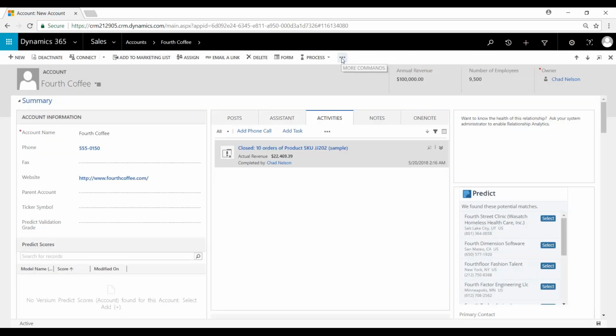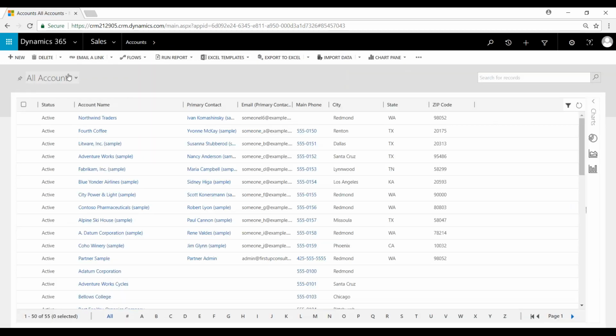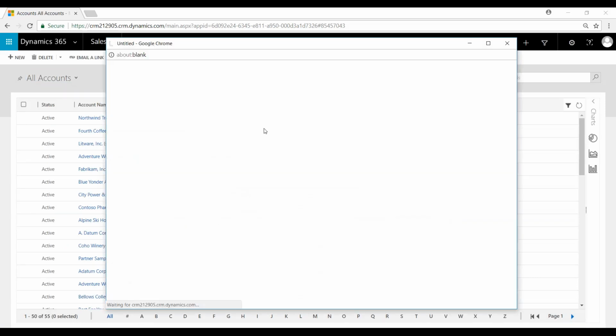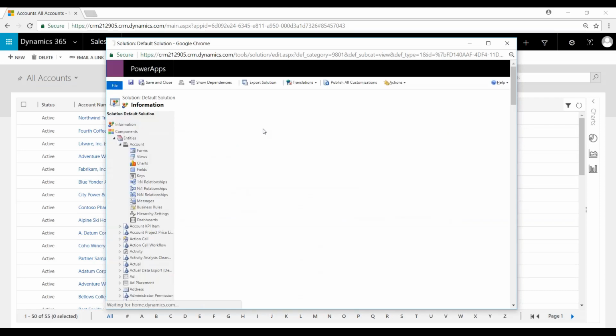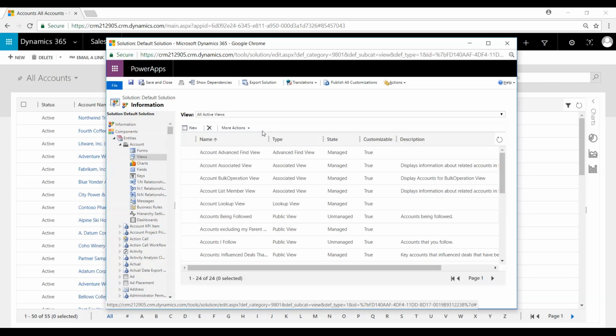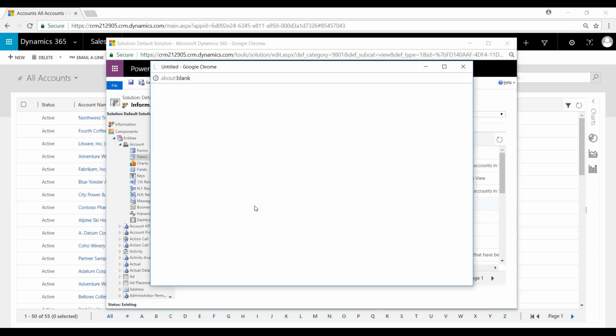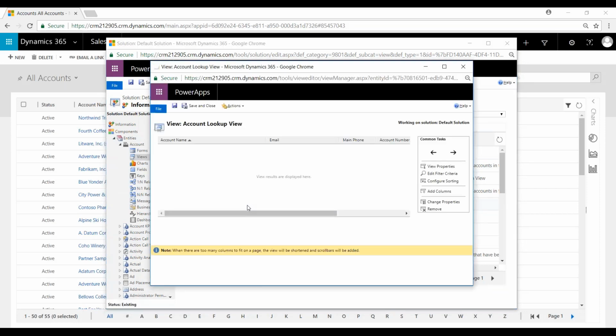So let's take a look from a system view perspective. We'll click out of here. We'll go to the system views under more commands. That will open the Power Apps editor and the views. So here is that account lookup view. So if we come in here, we can then begin to edit that.